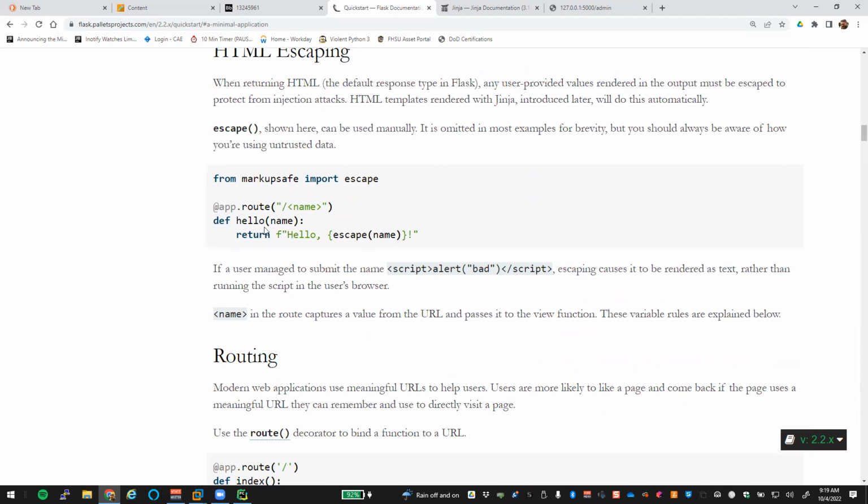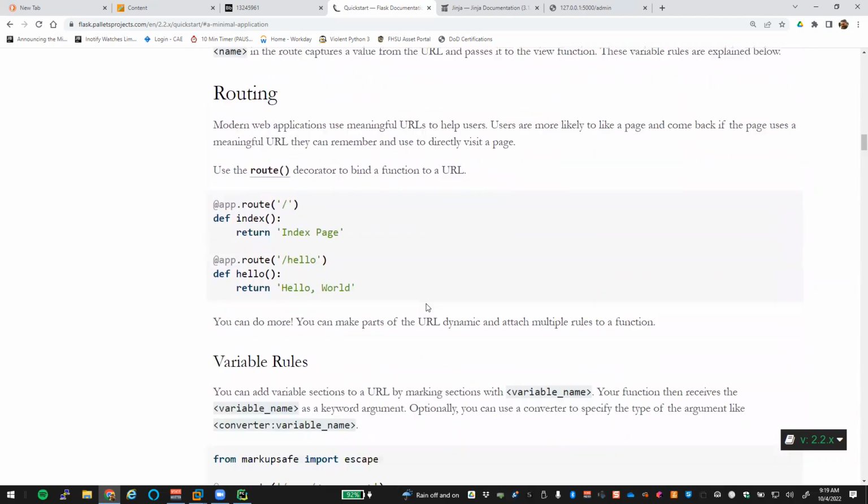When we're returning HTML, for example, here's that F string I'm talking about. You could say hello and then escape name, and we could put whatever we want inside that name. You'll have to send that up. You can use a script for JavaScript if you want to set up alerts, just like you would in JavaScript, and all the other rules.